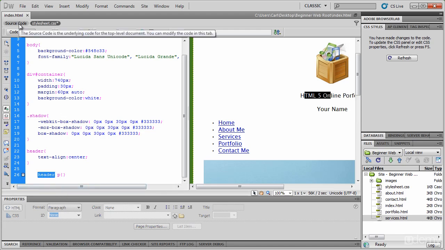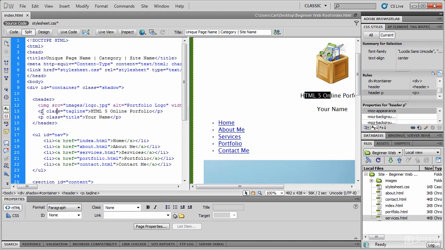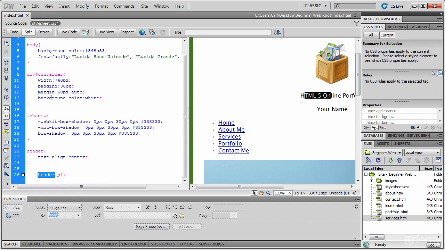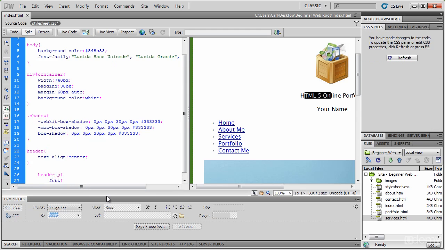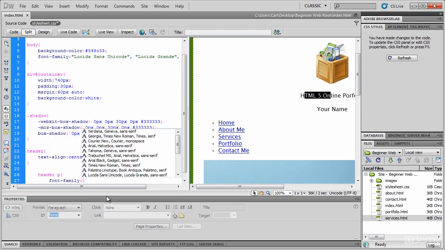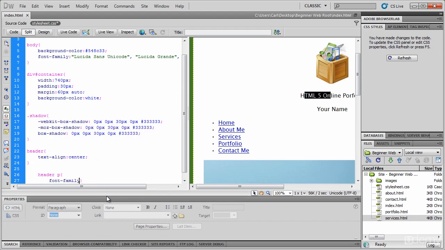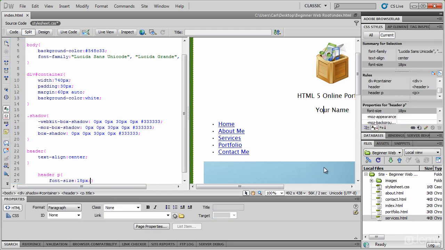Alright, let's look at the source code. We're changing this inside this. Okay, so back to style sheet. Now I'm first of all going to do font family, size, and then 18 pixels. There we go. Now you can see both have got bigger.